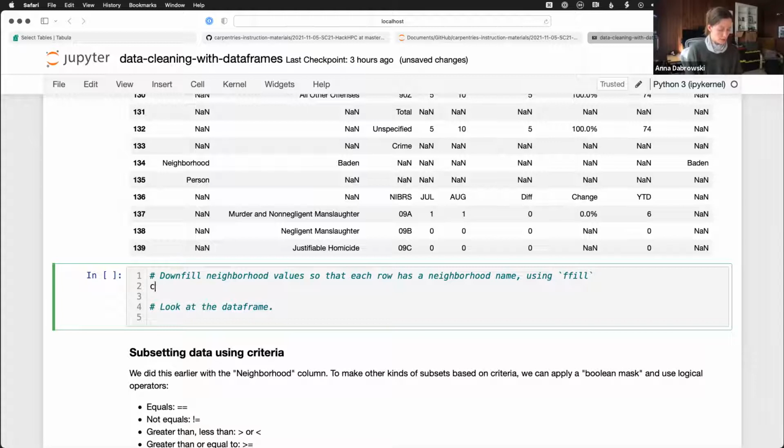All right, so I will take my neighborhood column again, so crime data frame and then neighborhood. And I want to update that, so I'll just copy that here and paste it again. So take my crime neighborhood and use this ffill function. ffill will downfill the data for me. So what I'm saying is downfill data in this column and apply it to this same column.